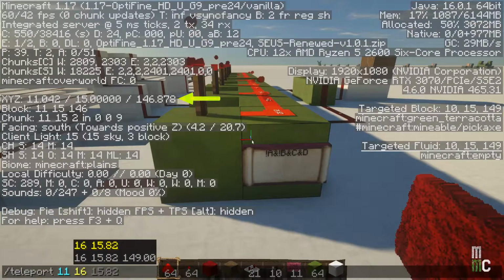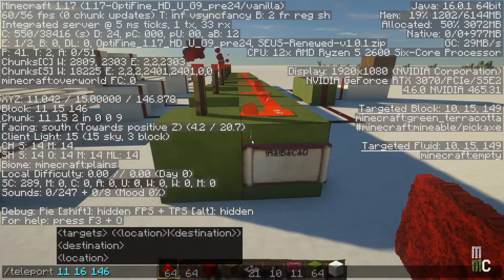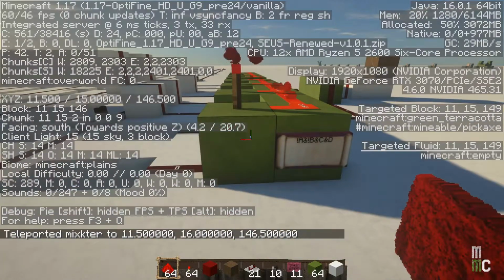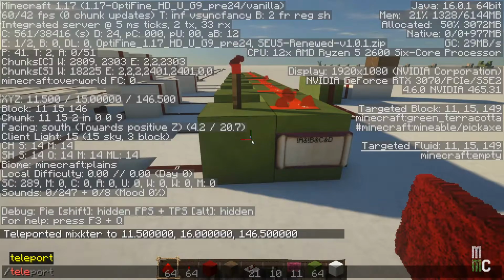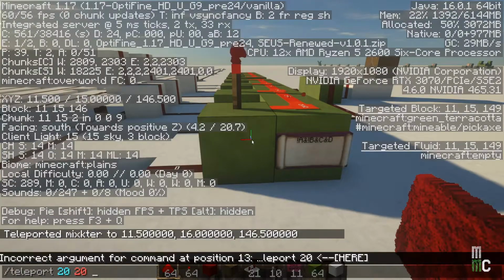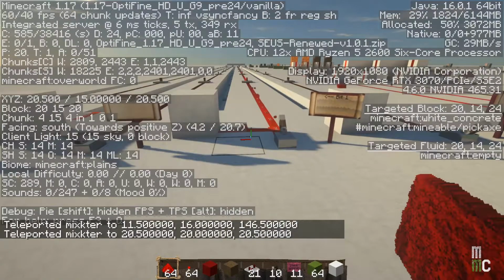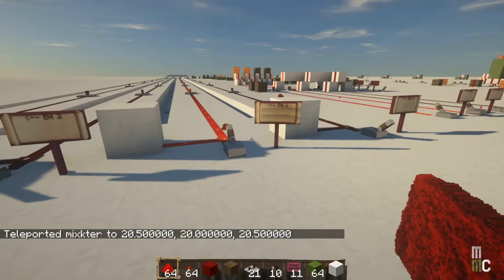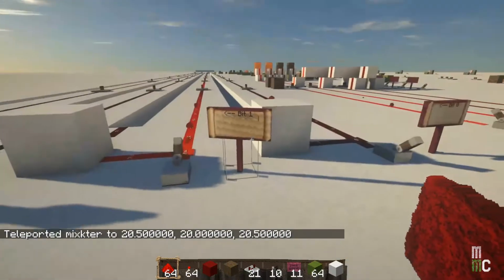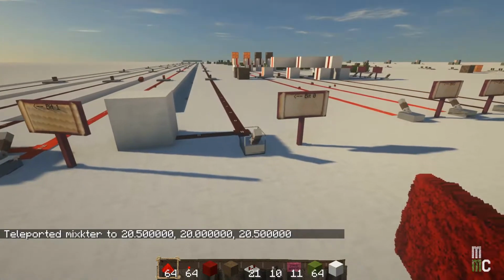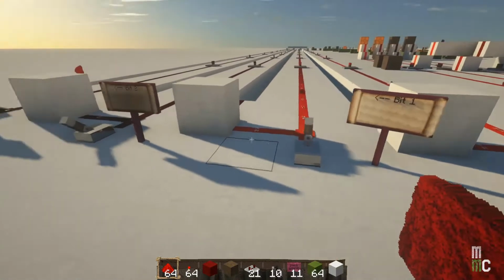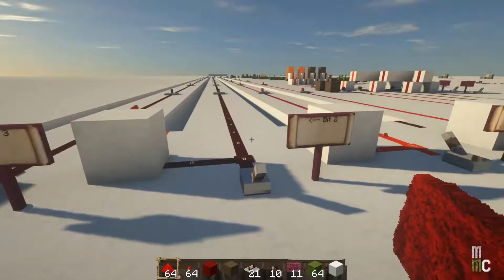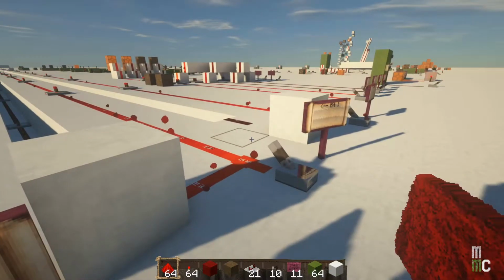11, 16, just one higher, and 146. That put us right here, and then of course our switches, where we want to go, is at 20, 20, 20, and there we are. Now I can get back and forth very easily. So recall that if this one and this one are on, and this one and this one are off, we should have a light.